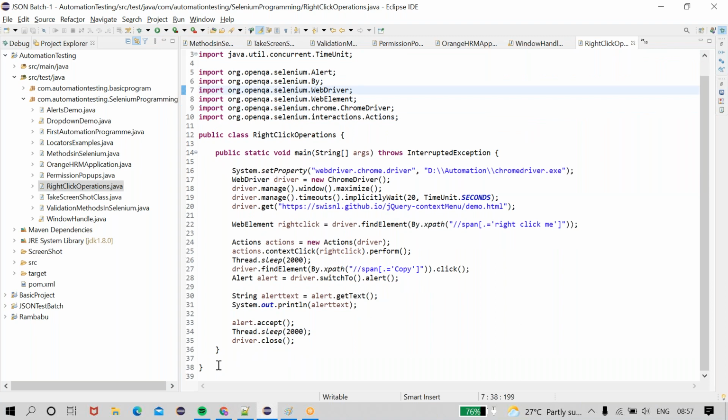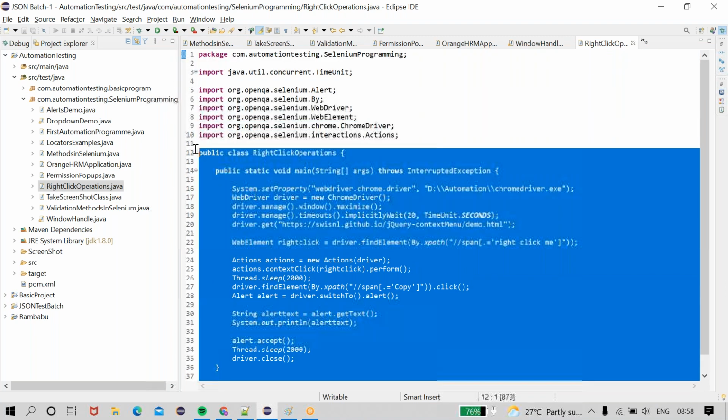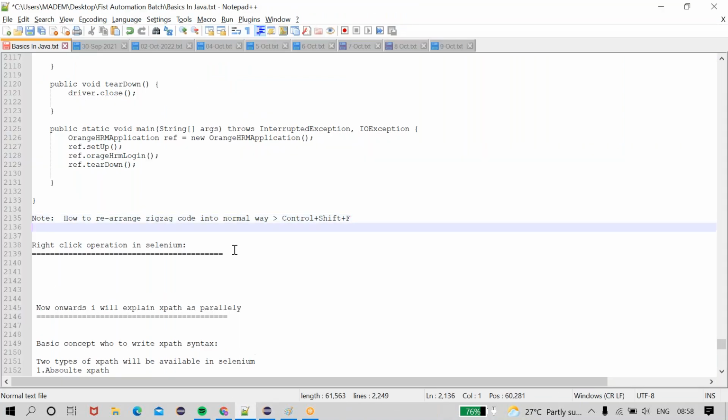Double click, about the mouse operations, is completed. And coming to the keyboard operations, I will take another class, not now, later, because now it is not important for the next sessions.